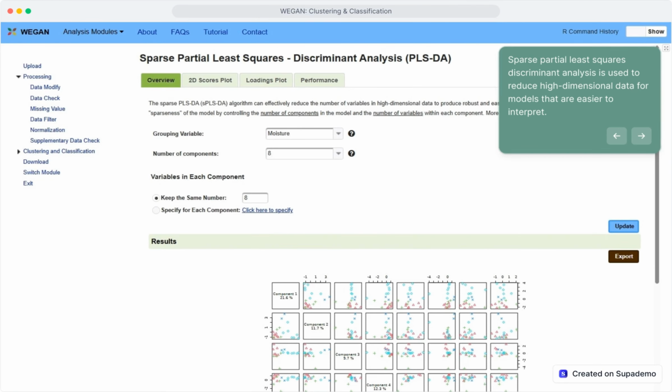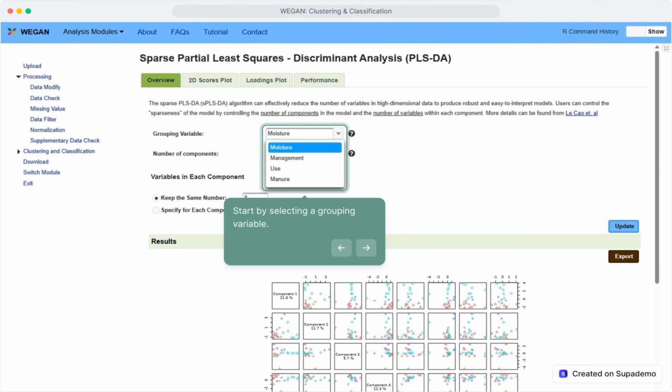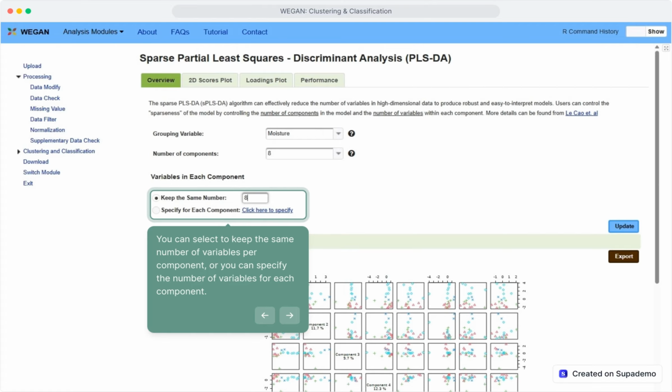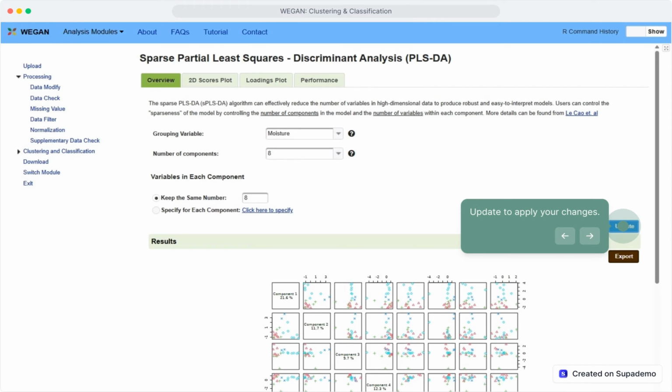Sparse partial least squares discriminant analysis is used to reduce high-dimensional data for models that are easier to interpret. Start by selecting a grouping variable. Select the number of components. You can select to keep the same number of variables per component, or you can specify the number of variables for each component. Update to apply your changes.